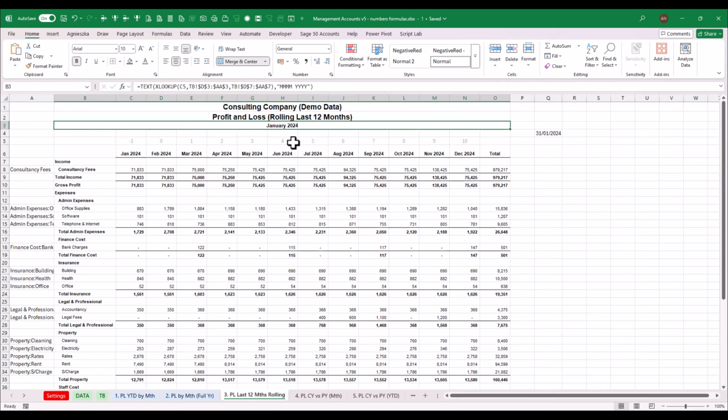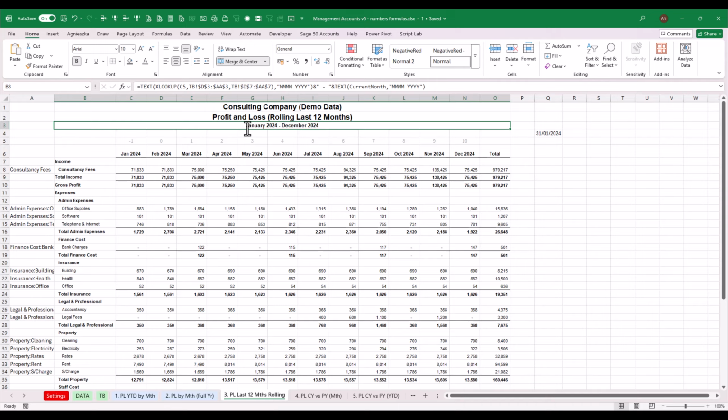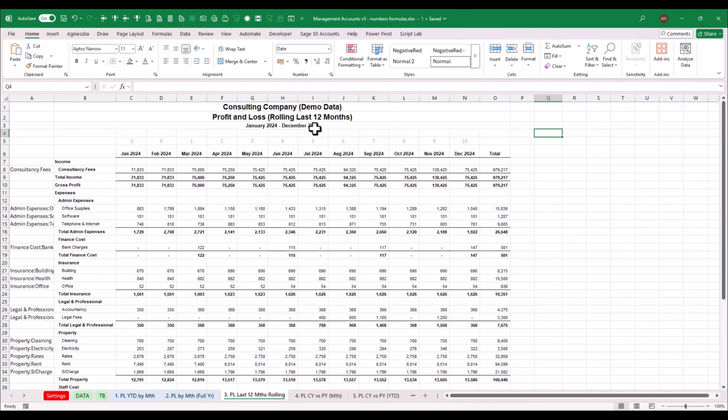And let's see how it looks. January, that's correct. And then connect it with space, hyphen, space, with the same, but for, oh, no, we don't need to look it up. We know that the end of it is always current month. So text current month, and then the format the same, month, and full year. Okay, so we can get rid of this, and let's test it.